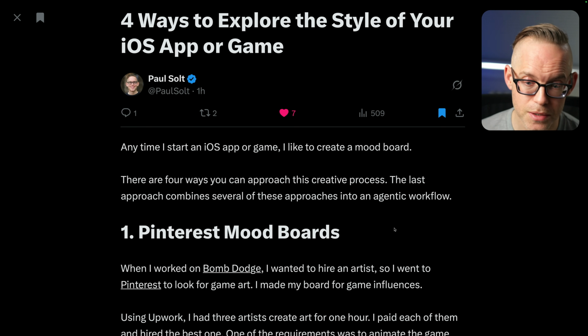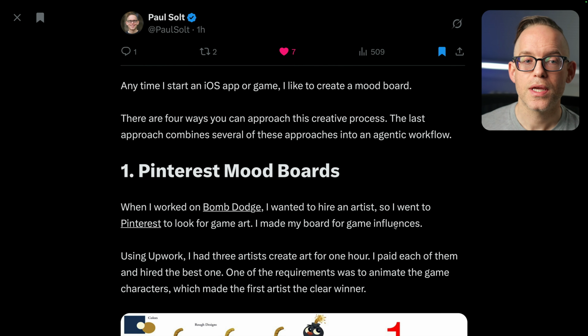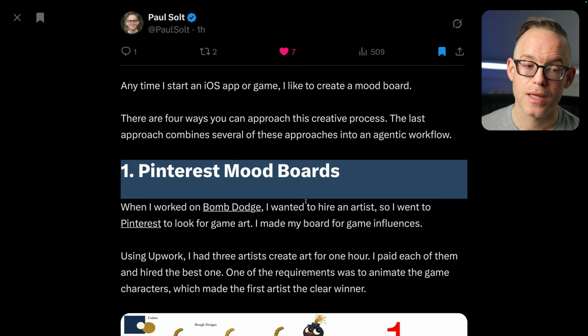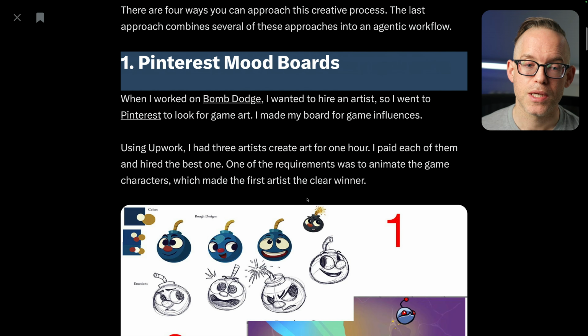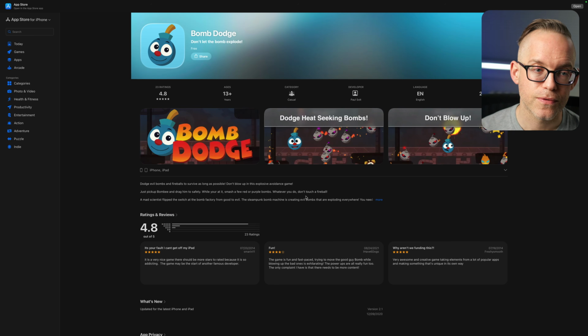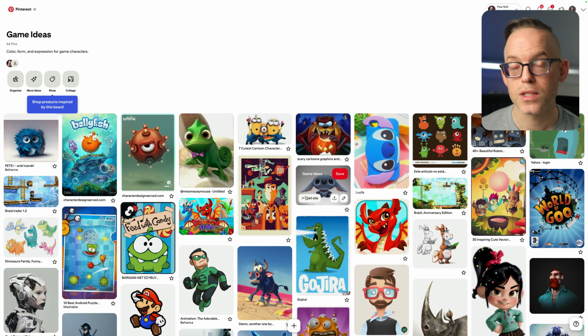So, whenever I'm starting a new project, I like to start and create a mood board. And this is a super helpful way for getting the visual identity down for whatever the project is. My first place that I have gone to has been Pinterest mood boards. And this is super useful for just getting an idea of what something might look like.